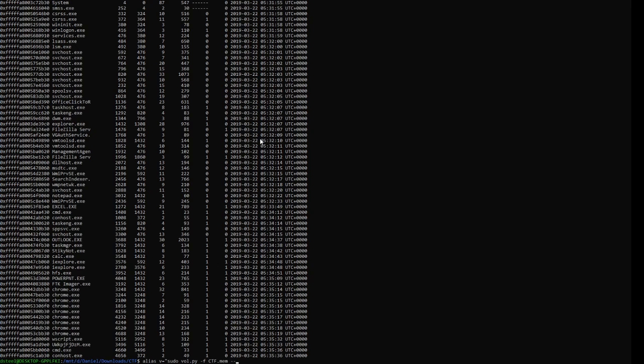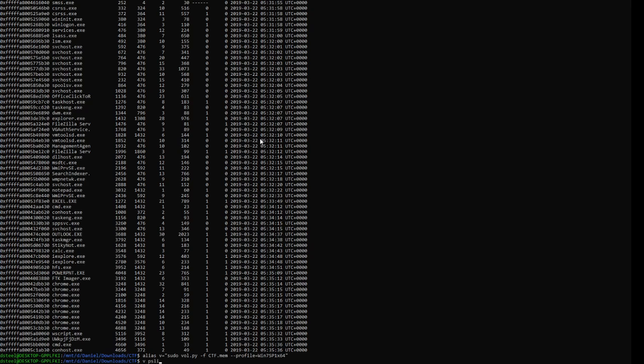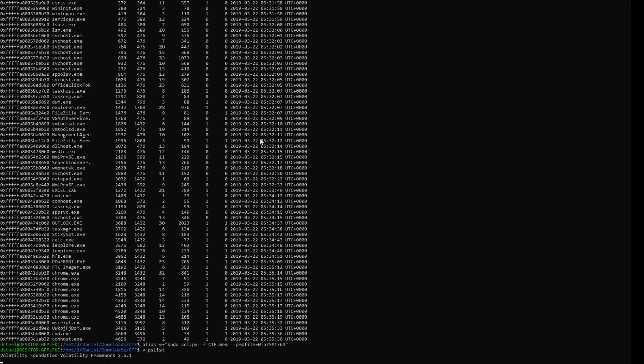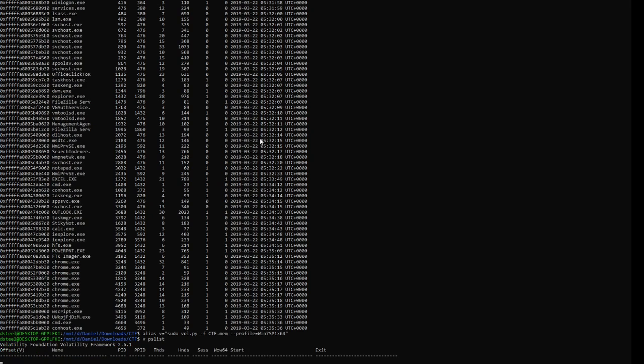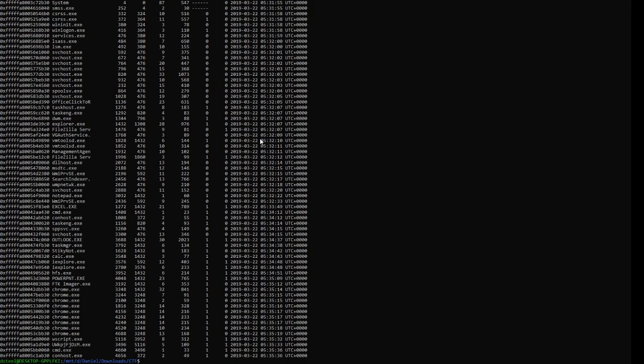And so what this alias is going to do is it's going to make it that whenever I hit the letter V and type that, that will now run this command followed up by whatever I want. So if I now do vpslist, it's going to run volatility with that specific image and that profile and run the command. So the next question is, hey, write this down.